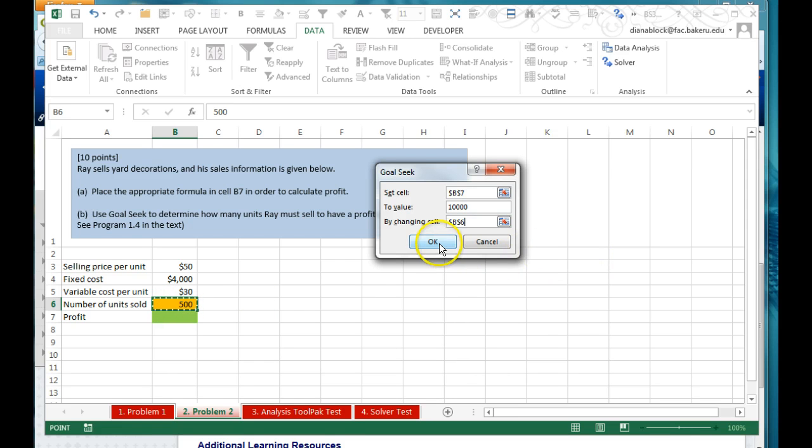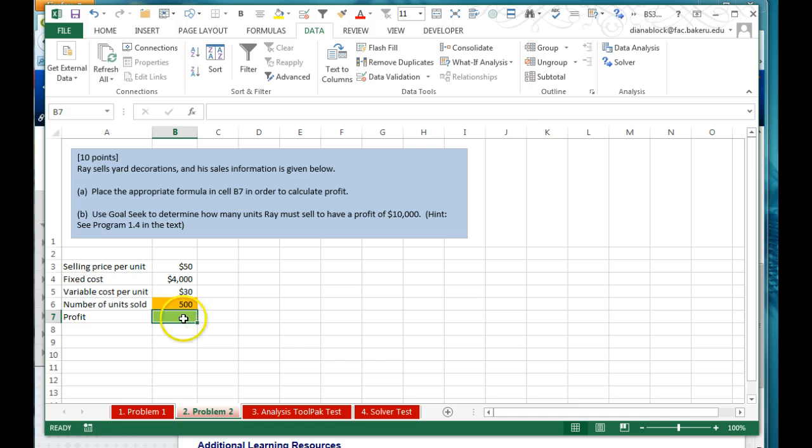And so then you would click OK, and it'll calculate it for you. If we have a formula in here for profit, we can go to Goal Seek and tell it to calculate for us what the number of units sold should be in order to get a specific profit. So refer to page 11. When you do your reading, make sure you review page 11 for that problem.